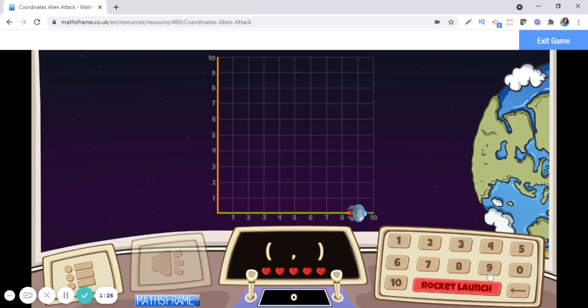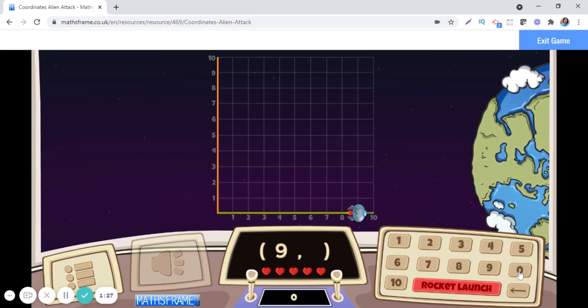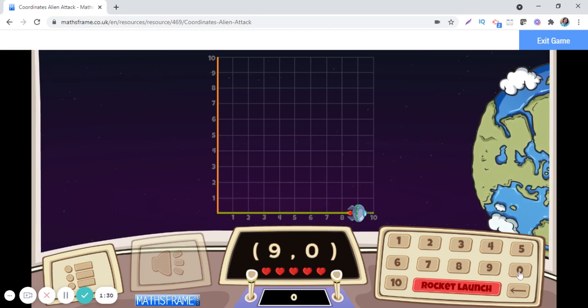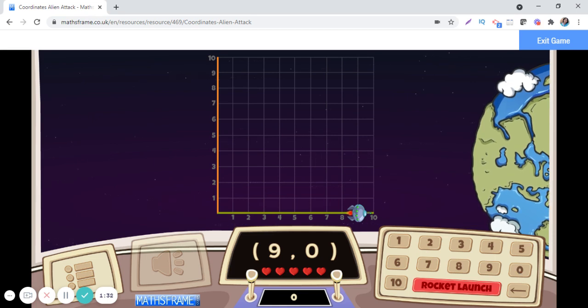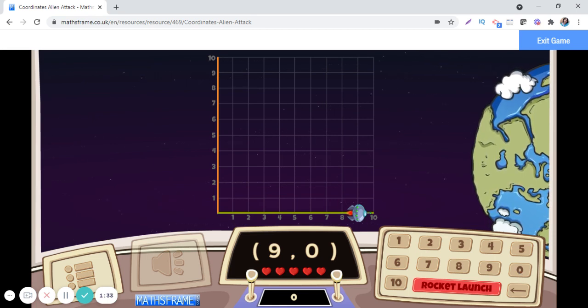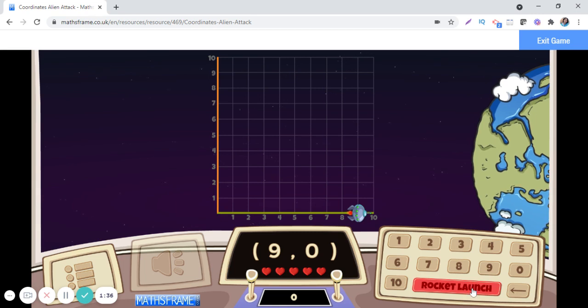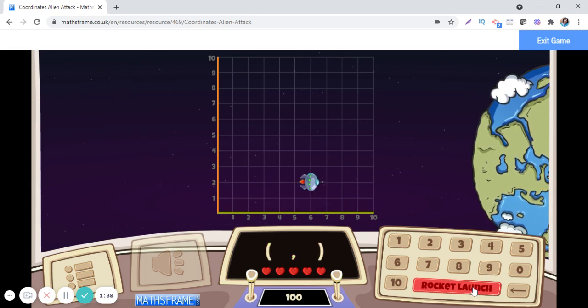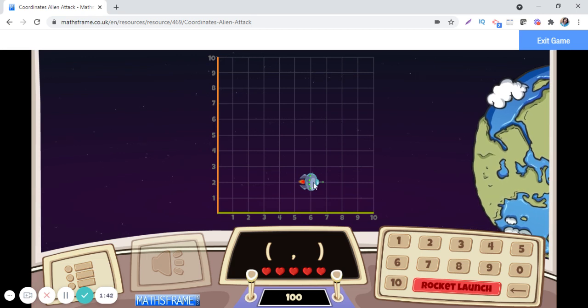So here right now, the point is 9, 0. 9 is the abscissa and 0 is the ordinate. So we have written this and we need to hit on rocket launch. So you see that we have got 100 points and now we need to hit the second point.